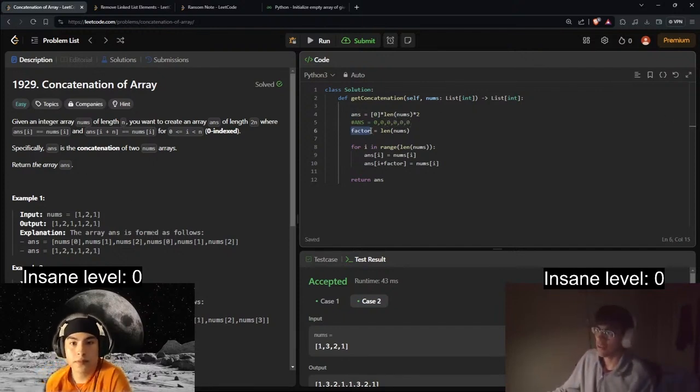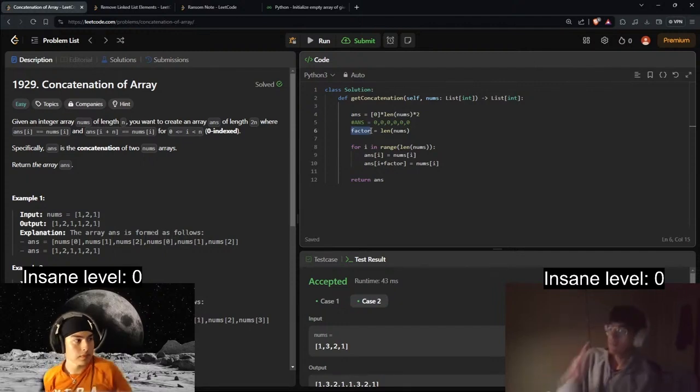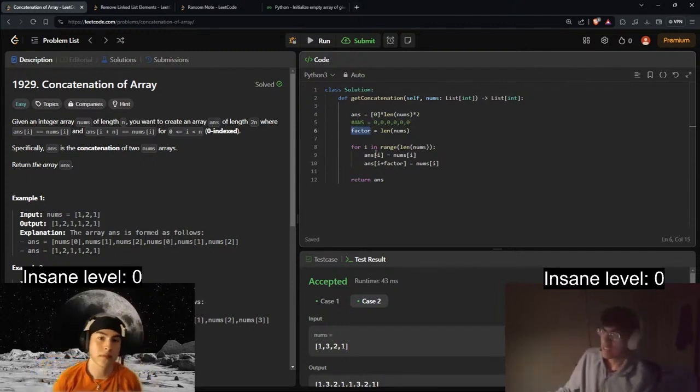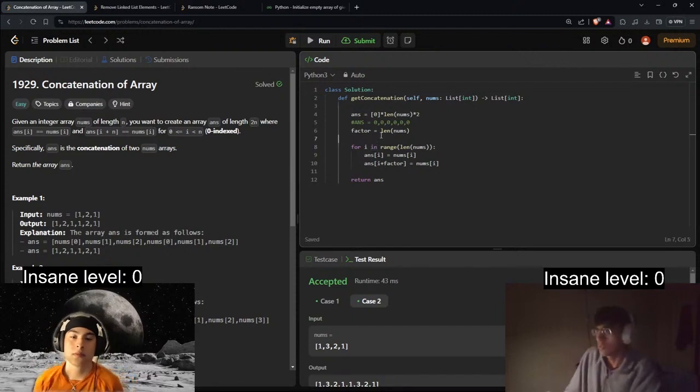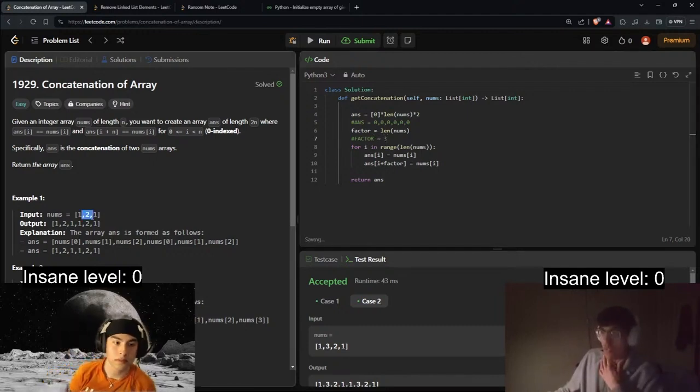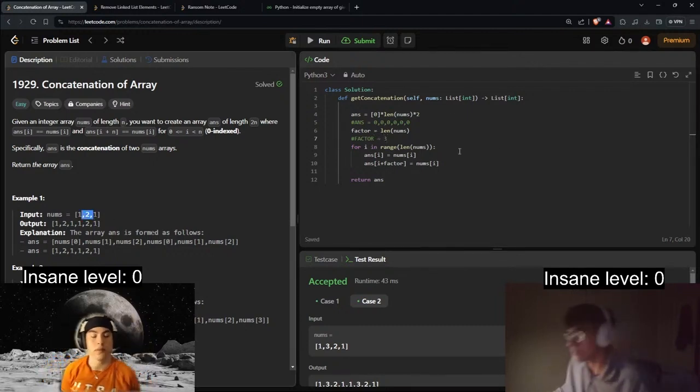And we get the factor. This factor is going to come in handy, and this factor is basically the length of nums. In this case, factor will equal 3. Why? Because we have 1 2 1, that's 3. Simple, right?